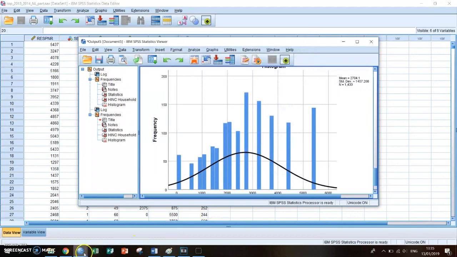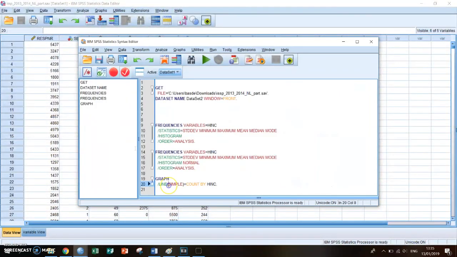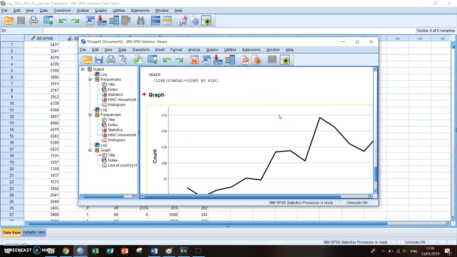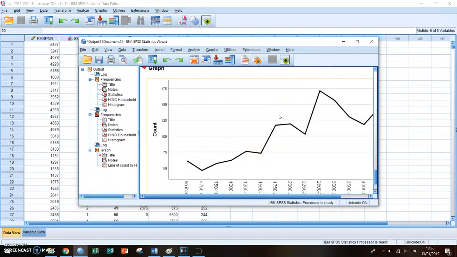And then you press paste, you go to your syntax again, and then you'll see the code for a simple line graph for household income. Then you run it, and then you'll see a line graph. Although for this variable, this is not really accurate, so I would not recommend using a line graph for this variable.